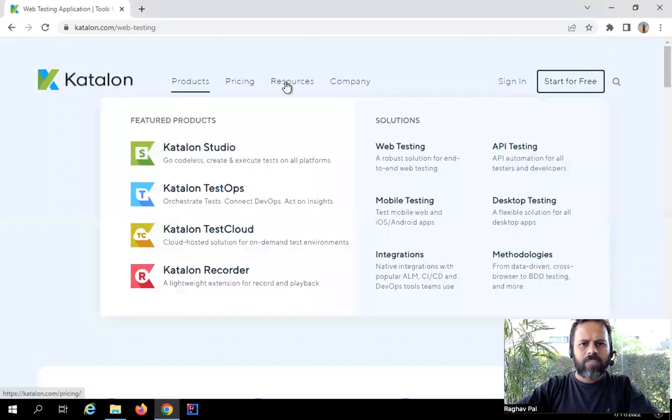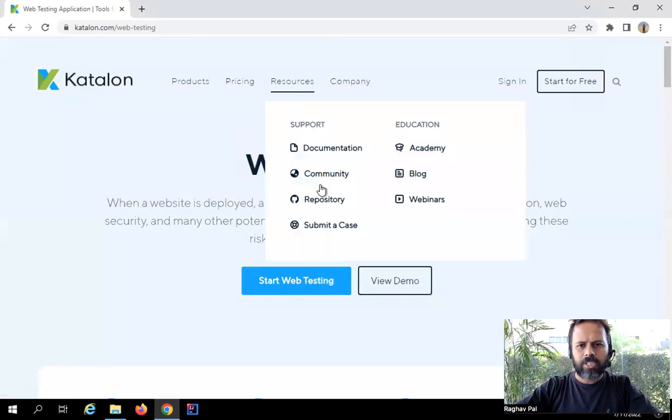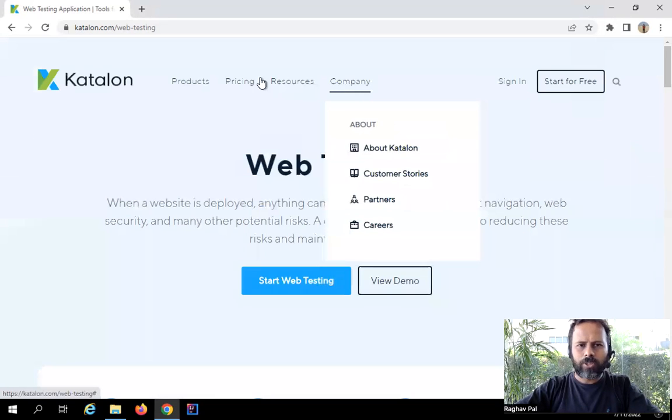Now here, if you go to resources, you can see the documentation, and then you also have a community here. You can see the webinars, blogs, etc. And this is about Katalon Studio.